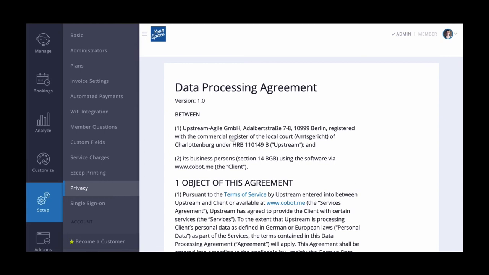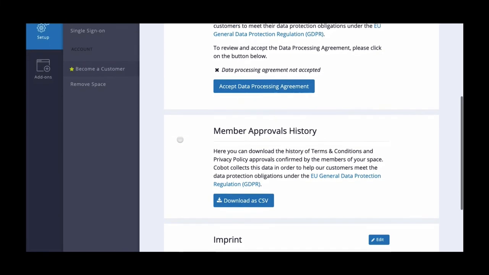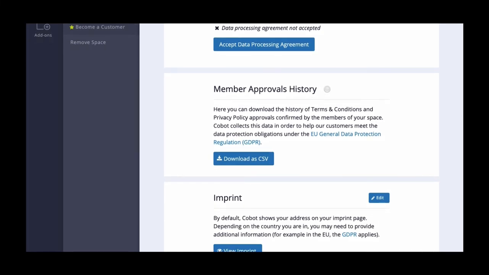In addition to this, we will also issue a notification to all persons using Cobot, whether a member or an administrator of a space, to accept Cobot's own terms of service. Within this section, you can also download the history of your terms and conditions and privacy policy approvals confirmed by the members of your space.